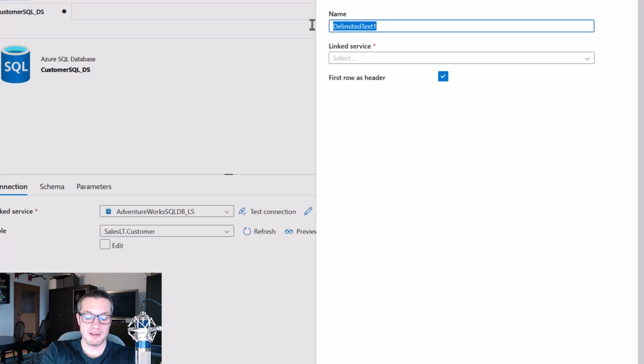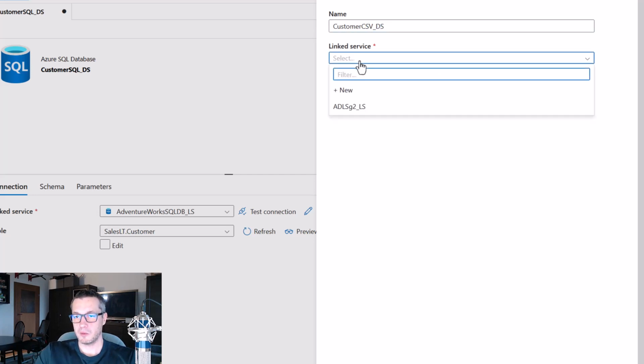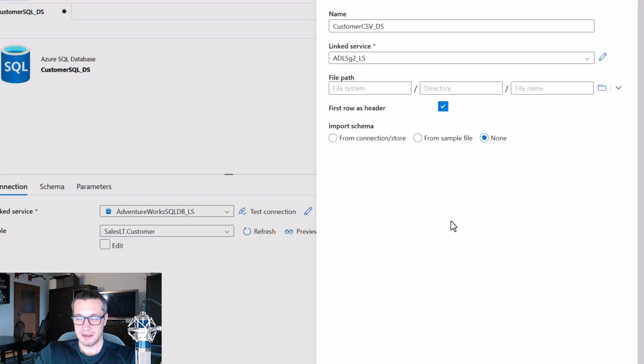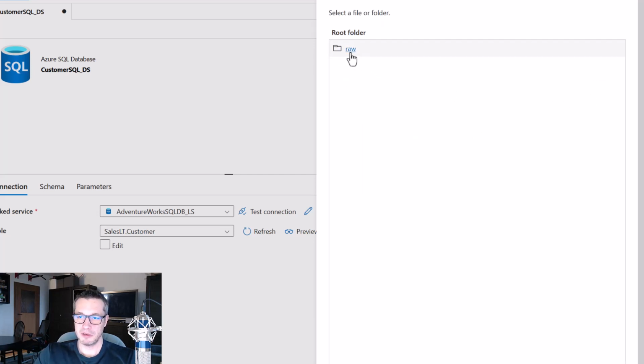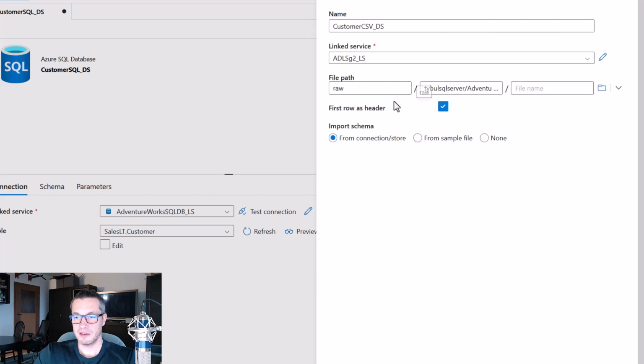Let's give a name to our dataset like customer CSV dataset. Let's indicate what linked service we want to use. So that's the linked service to our data lake. Then let's provide a path on our data lake location where we want our file to be saved or to be stored. And I will use this browse button to quite easily indicate proper location using this visual experience. So it will be in our raw container, then inside our table SQL server, and then AdventureWorks database, customer dataset, and then year, month, and day. And that's it. So that's the path that was filled right here.